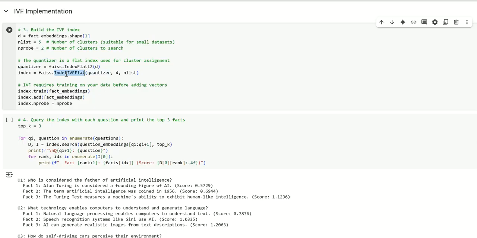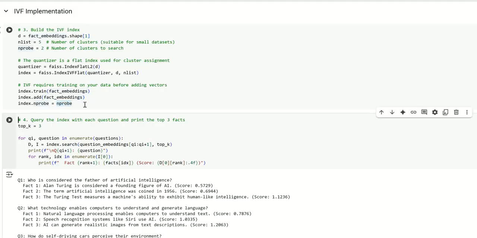Then we're going to call the index IVFFlat, and we're going to create an IVF index. We're then going to train it on our fact embedding. So it's got to be trained. Remember, it runs k-means under the hood, and it's got to cluster your data up into these 5 groups that I chose. And then once it's clustered it up, it's going to add it to the index. And then I'm going to add the nprobe hyperparameter.